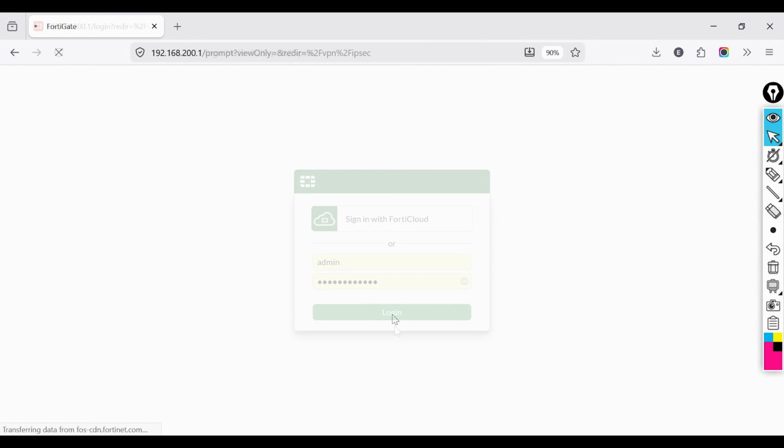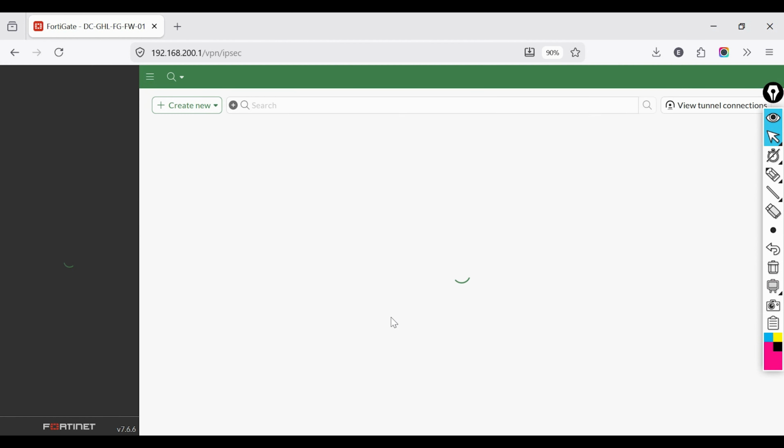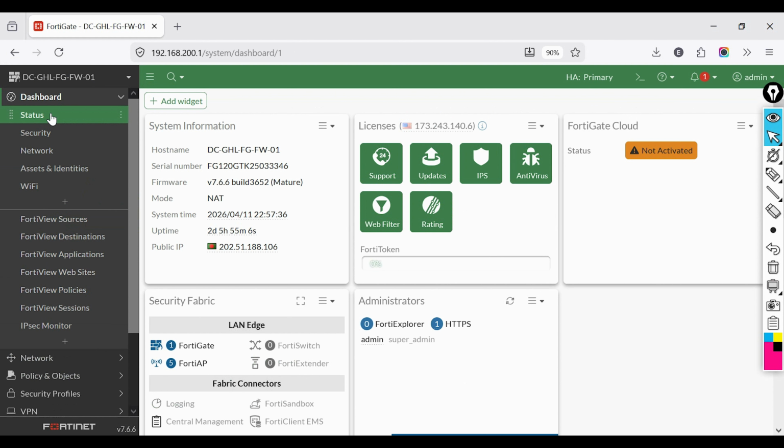Okay. First we will log in to the FortiGate firewall. There is the FortiGate firewall dashboard. In the system information, you can see your public IP, that is the WAN IP. I have already configured the FortiGate firewall public IP in the WAN port, so I will show the configuration. If you need to configure it newly, you can follow the process in my video.